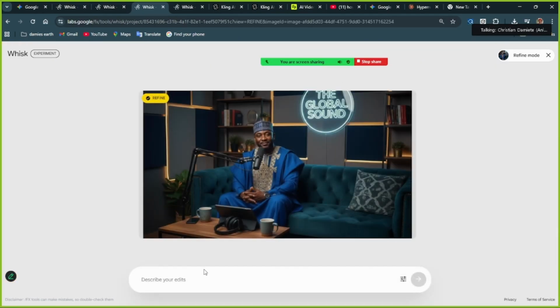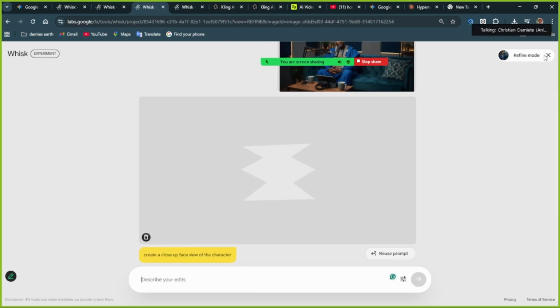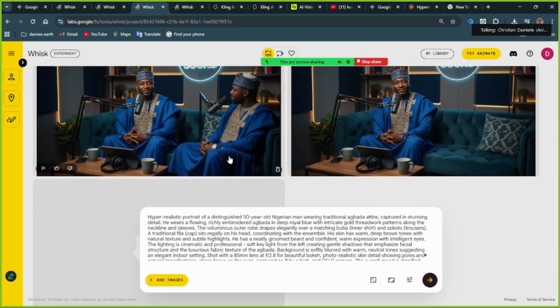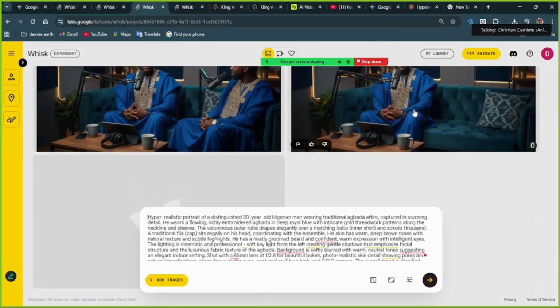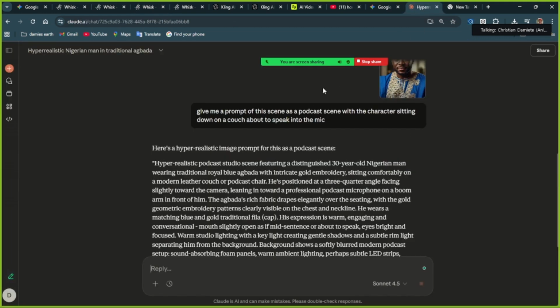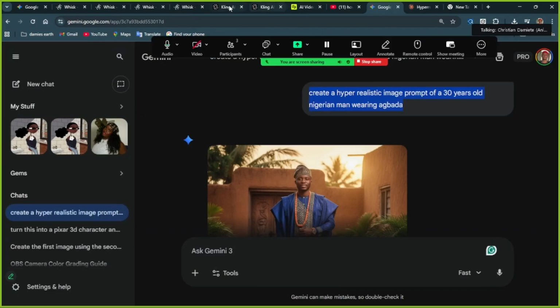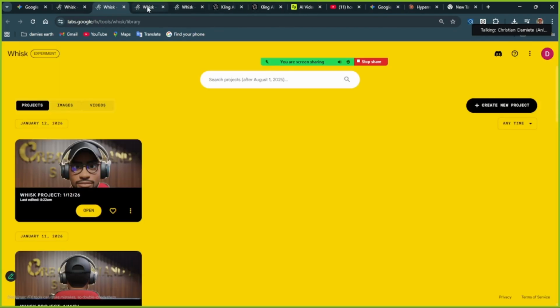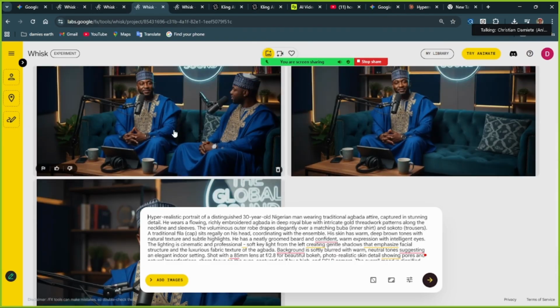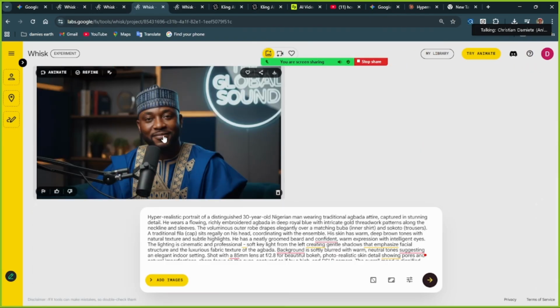I can click here and say create a close-up face view of the character. I want the camera to be close to the guy's face. Now, if your prompt is wrong, all you have to do is go back to Claude. You see that thing that I did before? You just tell Claude that this is what I'm trying to achieve, and to do it for me. Do you see this? We now have a close-up view.